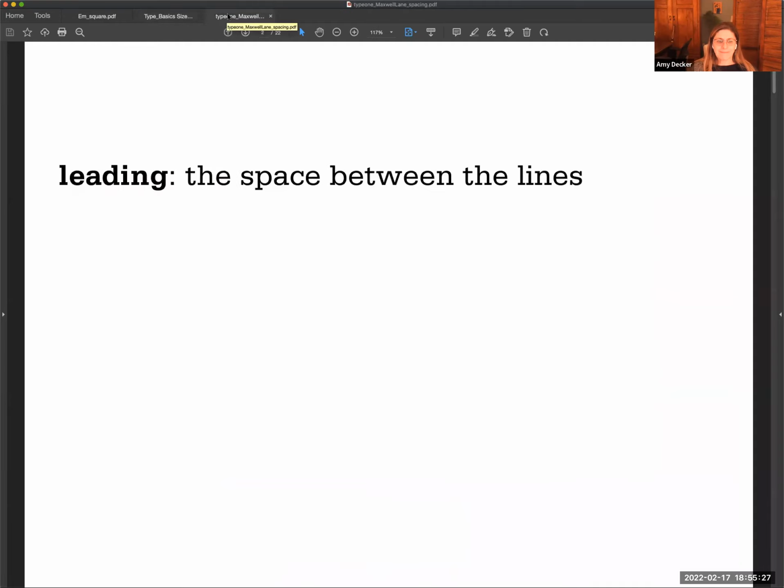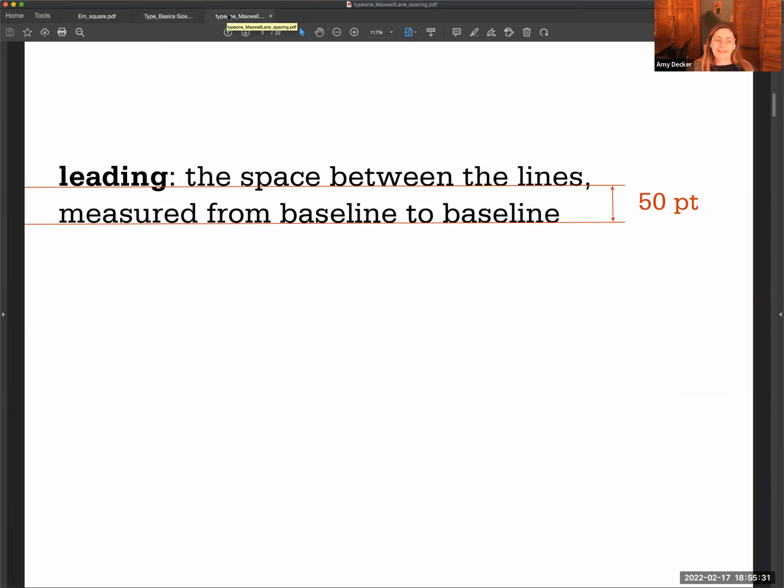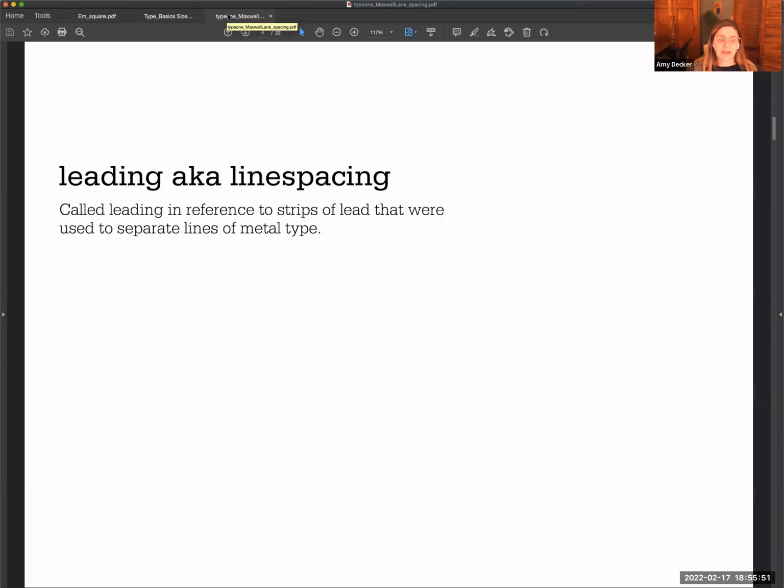All right. Let's go back to some things we learned last week. Last week we learned leading is the space between the lines measured from baseline to baseline. So we know it's the space between, and we're always aligning baseline to know how much leading is between the lines. We used our type gauges and found that out. We can also refer to that as line spacing.